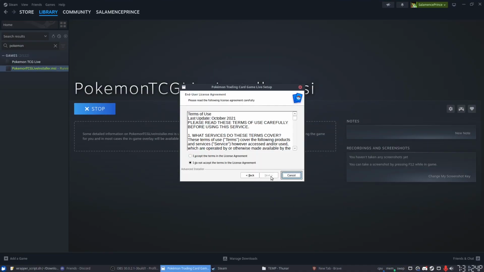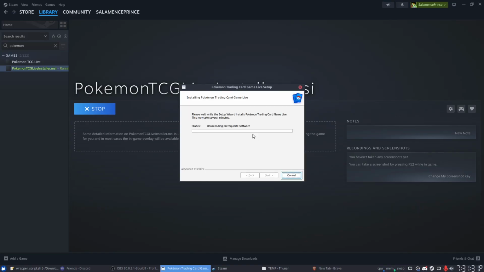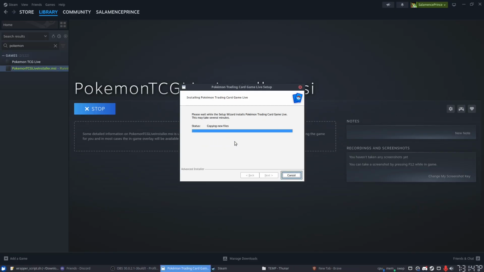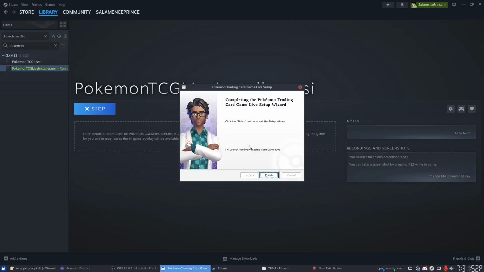All right, click next, accept, next, next, install. And it's going to ask to install Visual C, or it fails to install rather. I'm pretty sure Proton installs this automatically, so you can just skip that, click yes. It's going to ask you again for some reason, so just click yes again. And then it tries to launch the game. We're not going to do that right now.